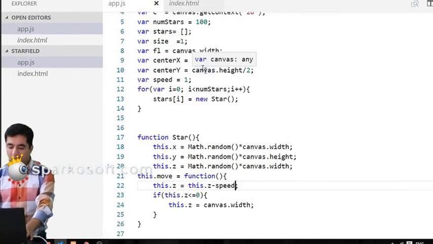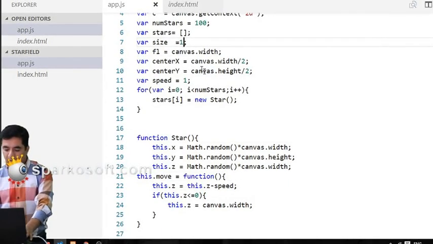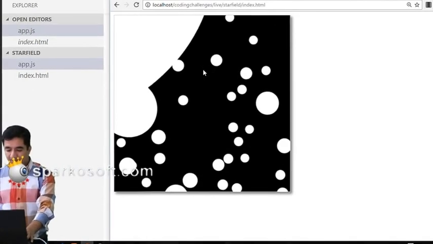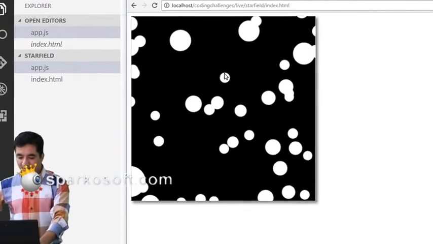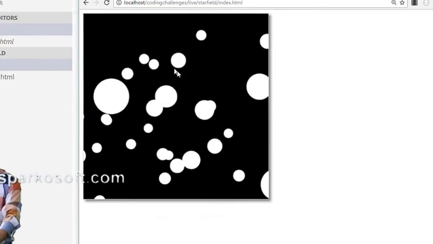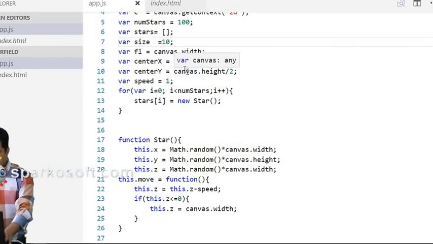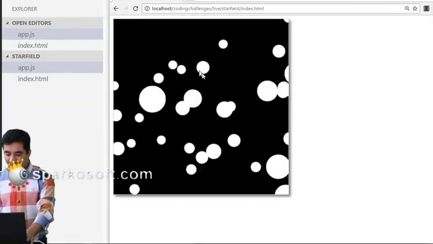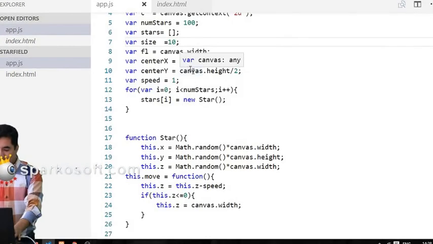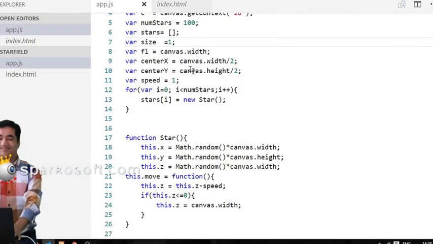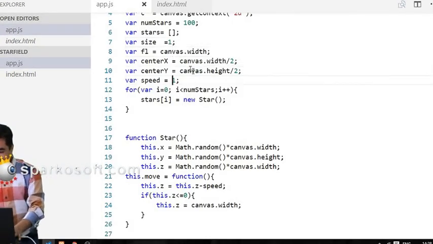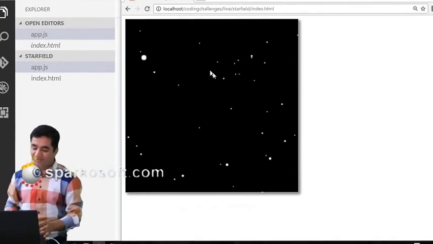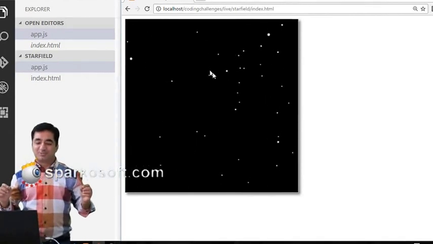So this is right now 1. Now if I increase the speed to, let's say, 10, okay, no, it's not working. The size is increasing. Oh, sorry. It should be here. Silly error. And now we would be able to see stars moving at a much faster speed.